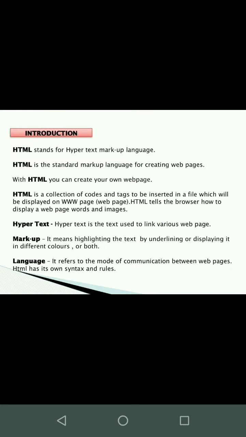HTML stands for Hypertext Markup Language, right? And why do we use HTML? We use HTML for creating web pages. And you all know what web pages are, right? So website, what is a website?